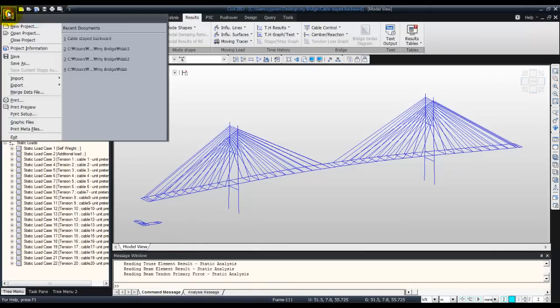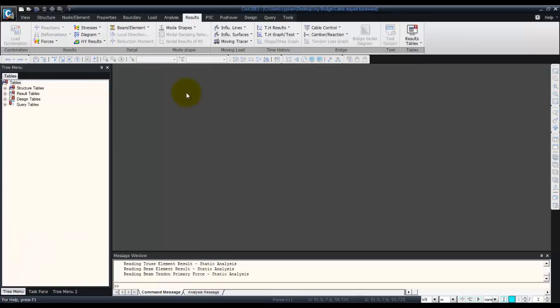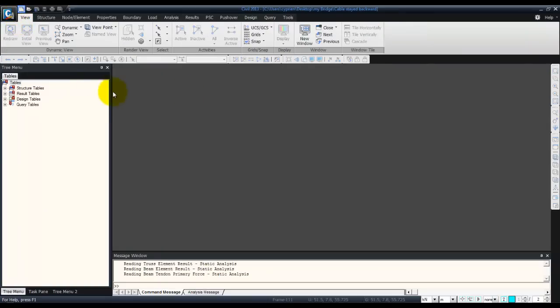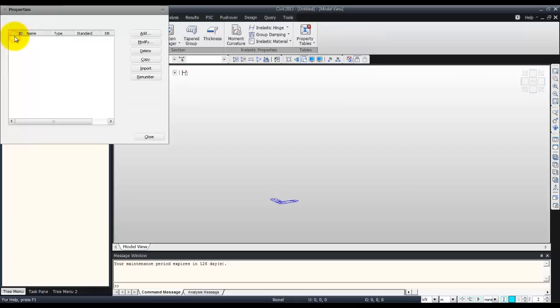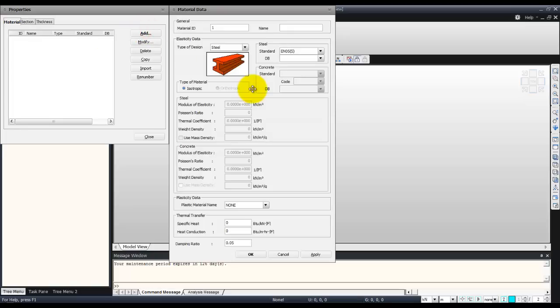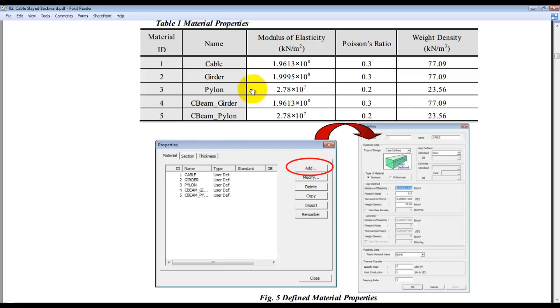Now let's close this model and open a new project, and we will begin the modeling from the beginning. So the first thing we'll have to define are the material properties. To do that, go in the material property tab and add a new material. If you watch this table, you see that we have to add five different materials, one for the cable, the girder, the pylon, the C-beam girder and the C-beam pylon, and these are the coefficients I will use.